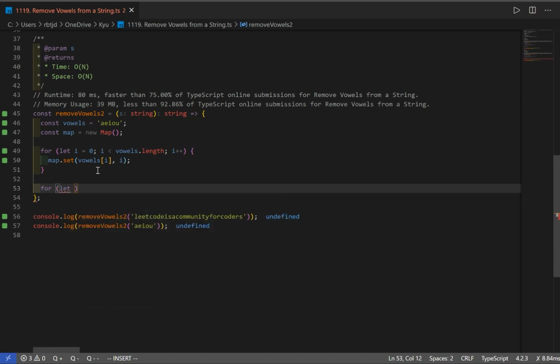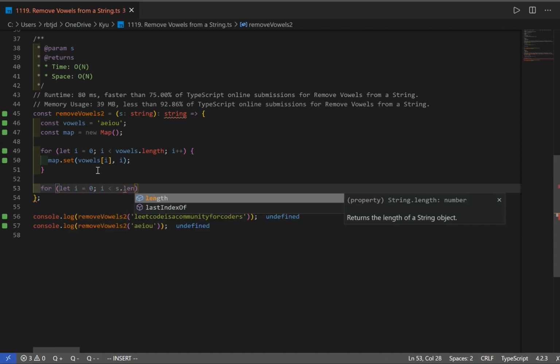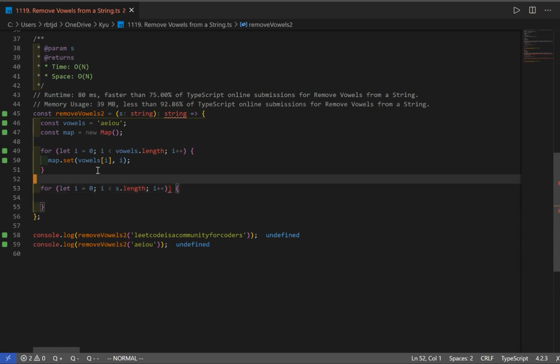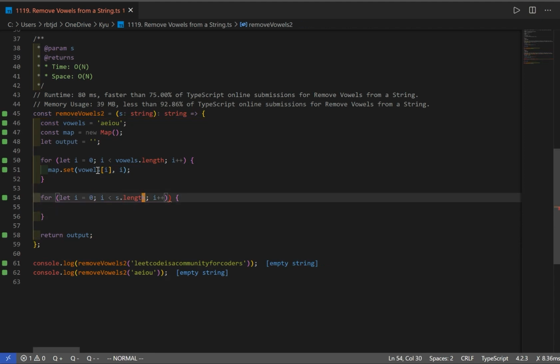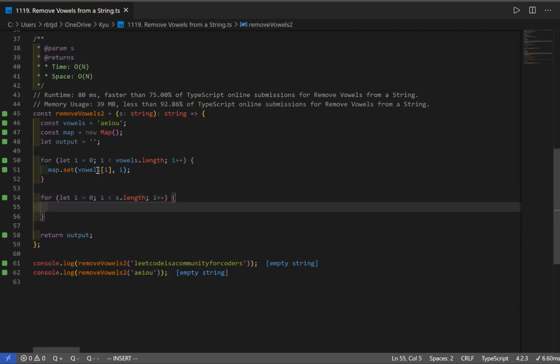So let i equal 0, i is less than s.length, and we increment by 1 each time. And let's actually create our output variable. Let's return our output and just get rid of this parenthesis. Okay, that looks good. Now we have to check if our current string exists in our map or not. So if map.get, and what are we getting? We're getting the current character. If this exists in our vowels map, we don't want to add it, right? So let's do the opposite case, just like before. So if it is a constant, we want to add it to our output. That's going to be output plus equals our current character.